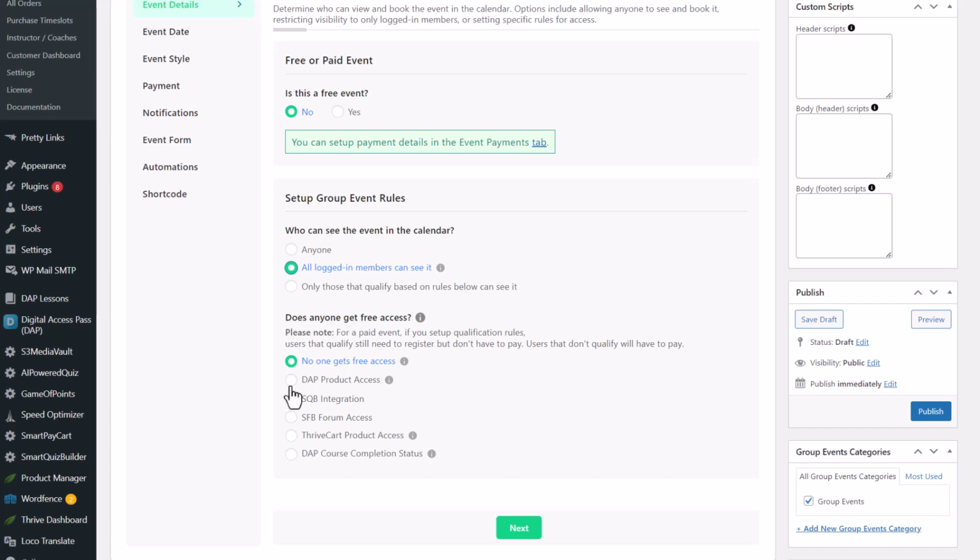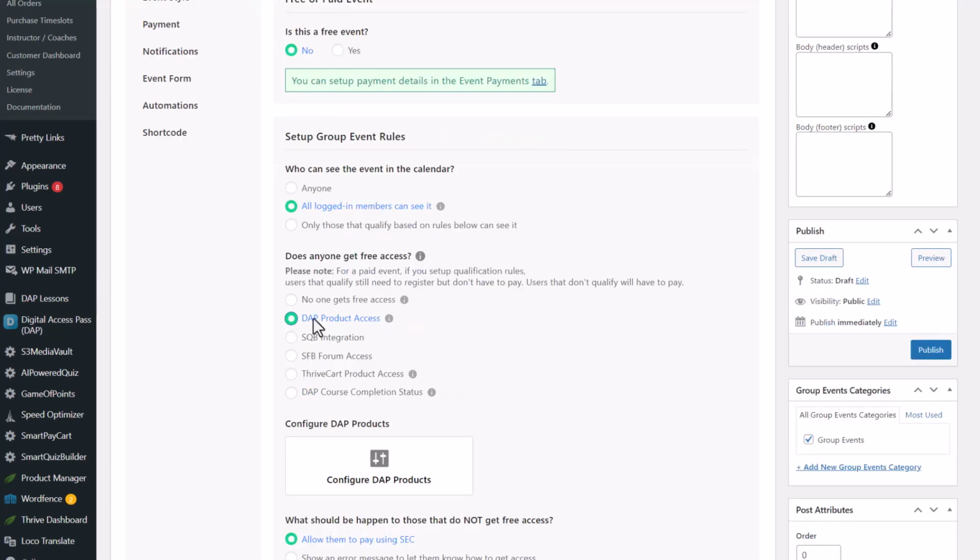Others will see it, but they're going to see an error message that will let them know you don't have access to it, and here's what you can do to get access to it, right? So here I'm going to say yes, those that have access to a specific product in DApp.